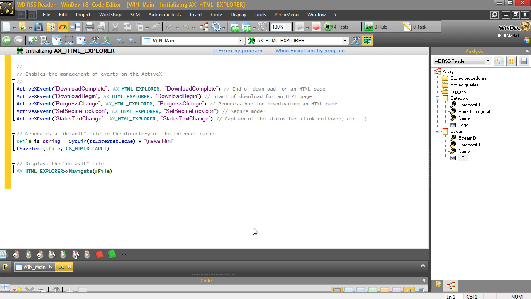Clearly, when something is happening on the Internet Explorer ActiveX, so when the download is complete, end of download for an HTML page, start of download for an HTML page, progress bar for downloading an HTML page. Look at that. When this thing is able to display a gauge when the progress bar, when the page is loading. You can do things when the page starts loading. So clearly it's extremely powerful and very easy. Let's have a look at what's in there.